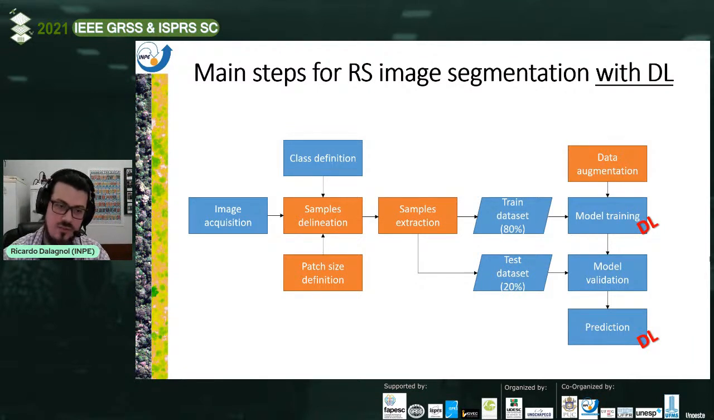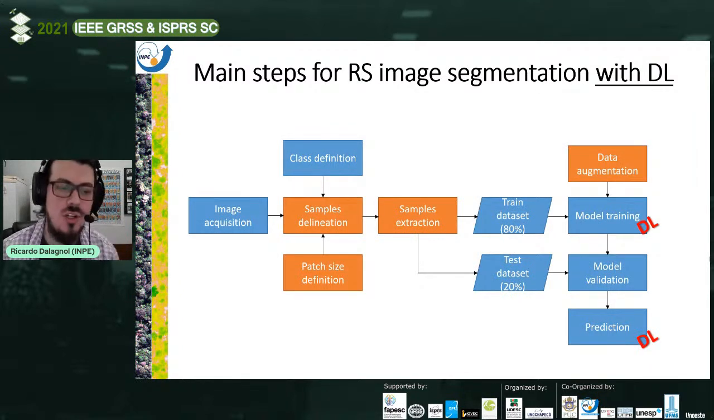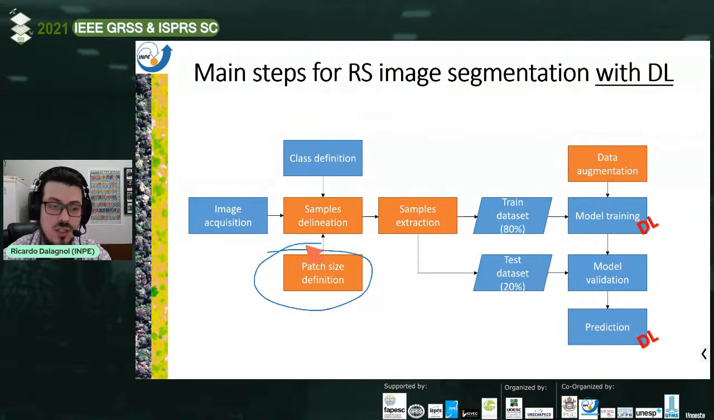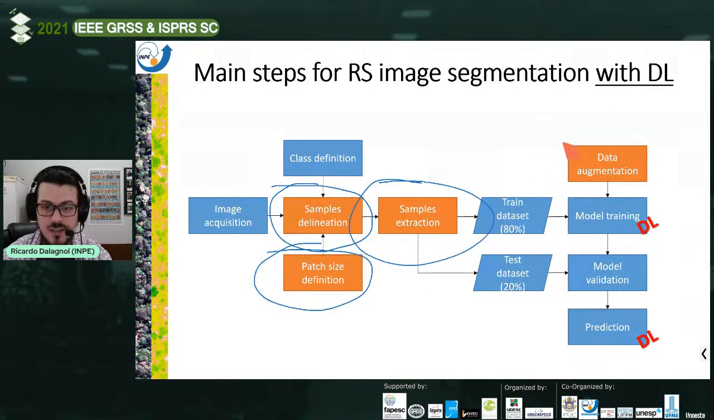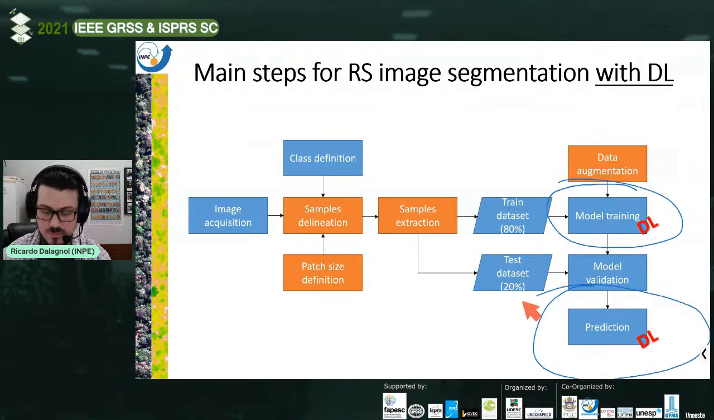If you see, this is after, before, after, before, after, before. The orange boxes are basically what's different, and I will explain a bit what's different in each one of those. So the first thing we have here is patch definition. Then we have a different way of delineating samples, a different way of extracting the samples. We have this extra step of data augmentation, and the deep learning per se, the training of the model and the prediction of the model, are only these two boxes.